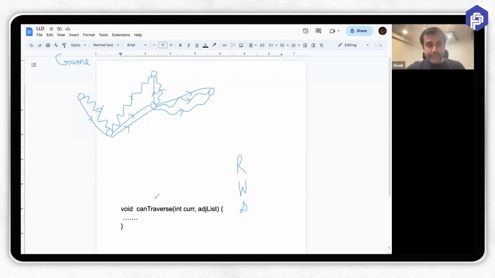Now, at each island, there is a vehicle. So let's say you have a car over here. You have a boat over here. Then again, you have a boat over here. Then you have a tractor over here. So you have different vehicles at different islands. This is the situation, right?